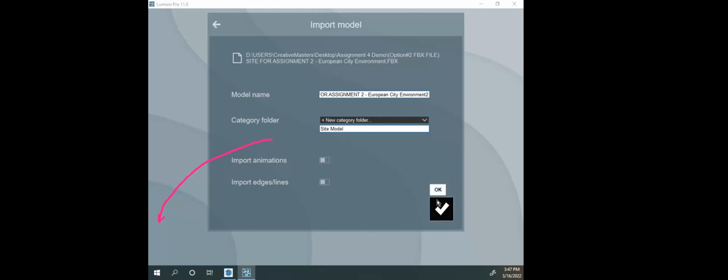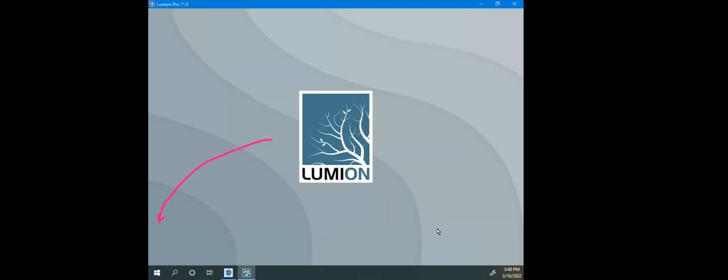We'll talk more about the comparisons as we continue. At the end of the day, Twinmotion still has one big edge over Lumion, and I'll tell you about that a little later. Anyway, we're going to choose OK there to import our site model. Now it might take a little bit longer for you when you do yours.